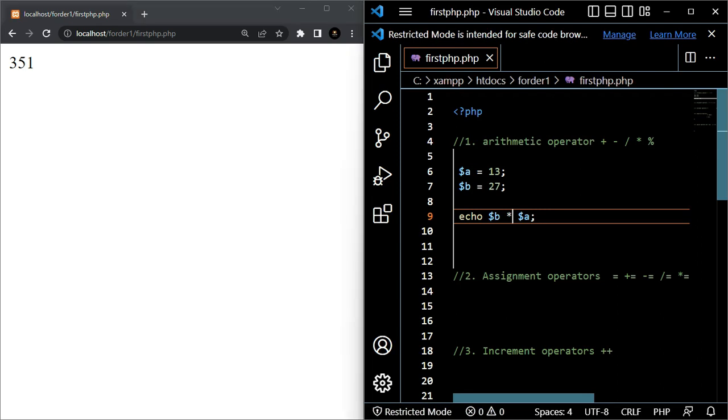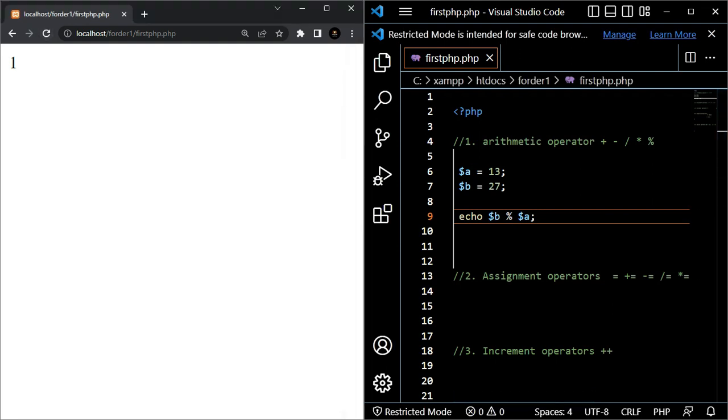Another operator that we can work with is simply the modulus. Now take note, a modulus will return the actual remainder that will remain when we divide 13 into 27, and if we refresh, definitely we'll see a 1, because 13 goes into 27 2 times. We even saw that from the actual implementation of the division as an operator on its own.